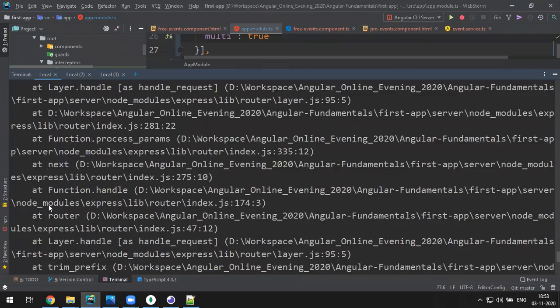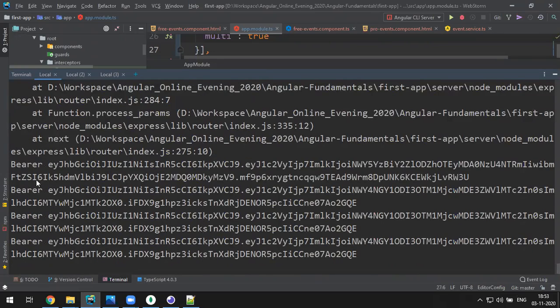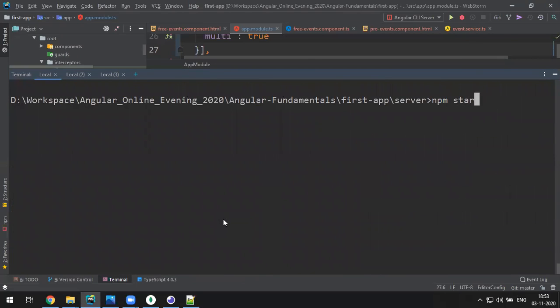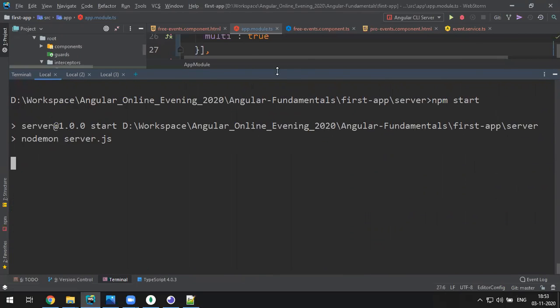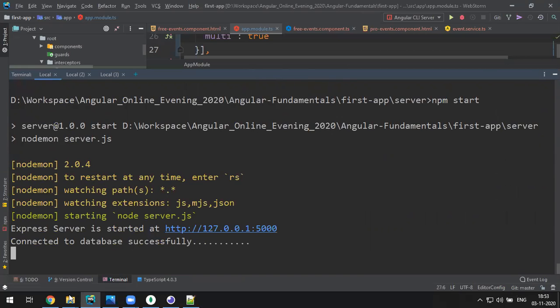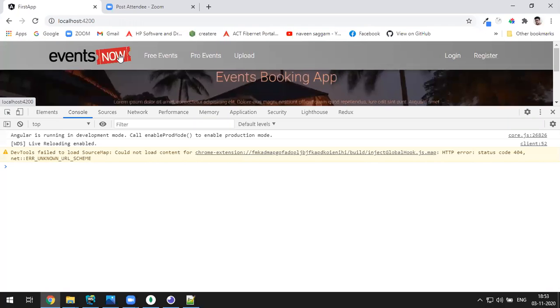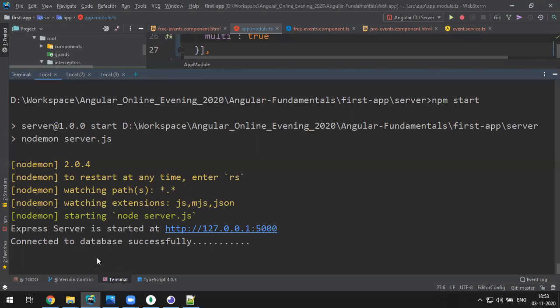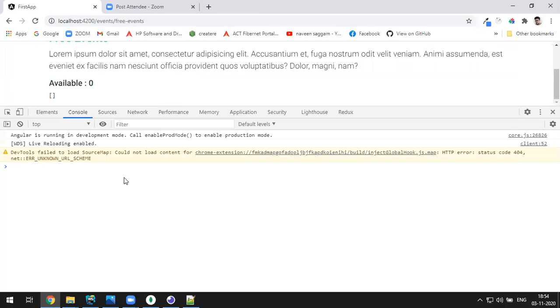Server, I think we are also getting the token on the server. No, this is not even sending a request. So let me restart the server as well. It was working, no? Yeah, it's just done now. If I send a request to free events, there is no console log, that's fine. But no error on the server side also.